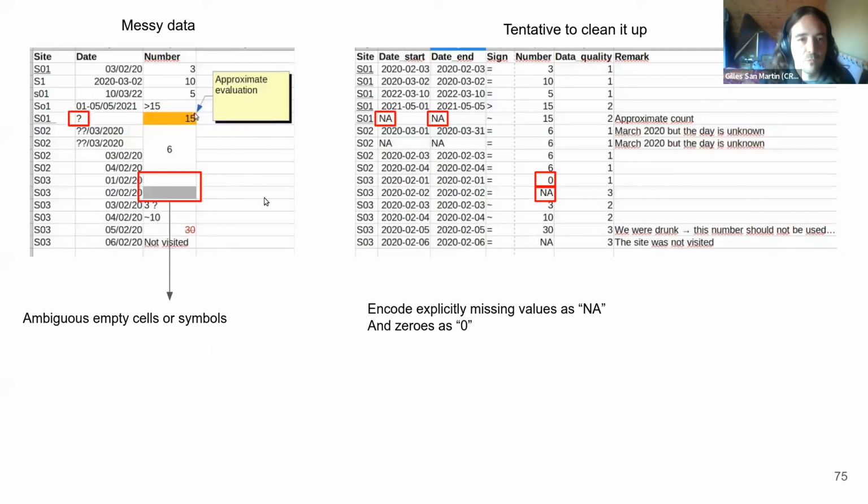Here you have another problem with ambiguous empty cells, or symbols. Basically here, this would mean, for example, that the white empty cell is 0. You should then put a 0, and the gray empty cell is a missing data. Then you should put an explicit NA to make the distinction between the two.